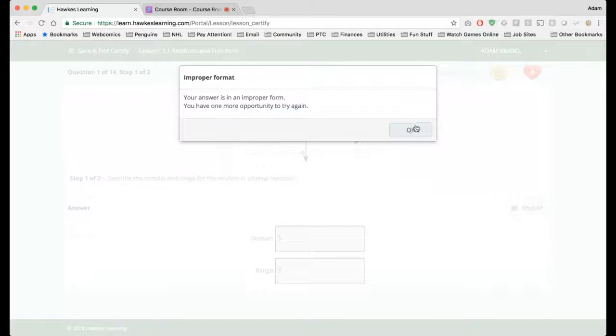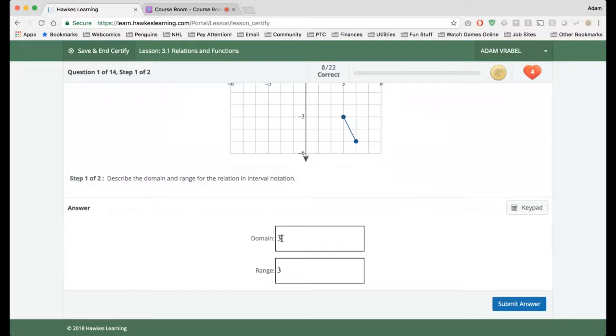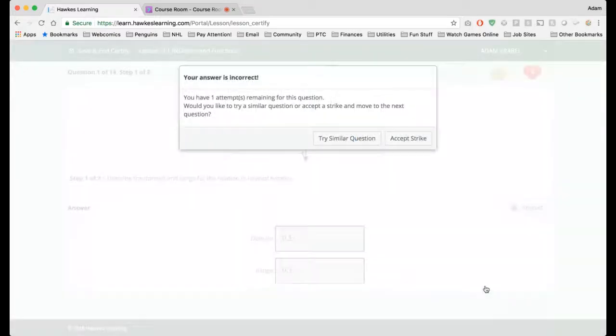First it's telling me it's an improper form. You have one more opportunity to try again. So the domain, I'm going to try and put in interval notation. So I'm going to say this is going to be 0 to 3. And the range I'm also going to say is going to be from 0 to 3. And we're going to submit. That's going to be wrong.